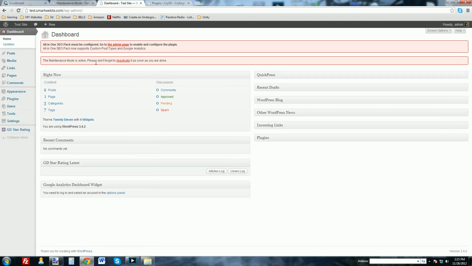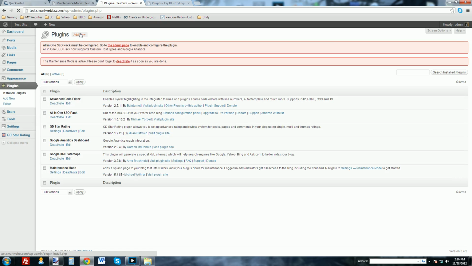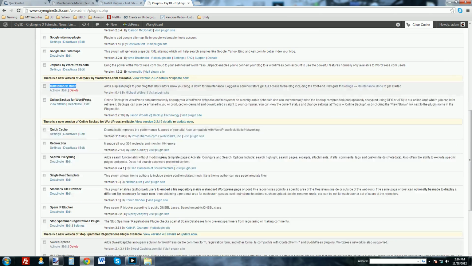Well, I'm going to go ahead and log back in, and it shows you a little window in the dashboard. The maintenance mode is active. Don't forget to deactivate it as soon as you're done. That's a good little thing there. Go back to the plugins page, click add new, and we'll continue to add more plugins.